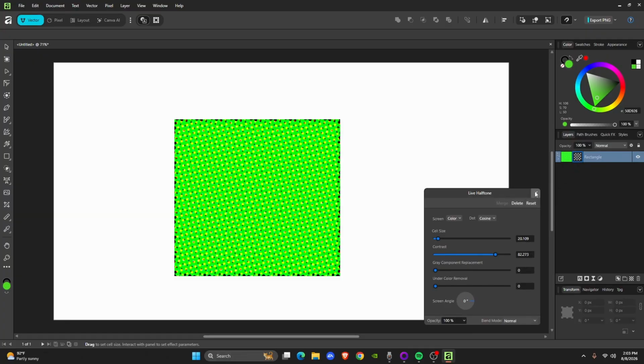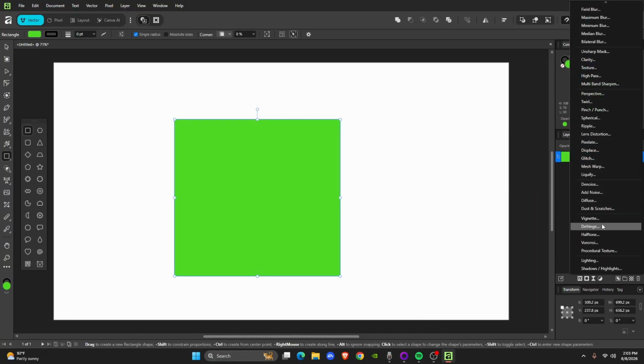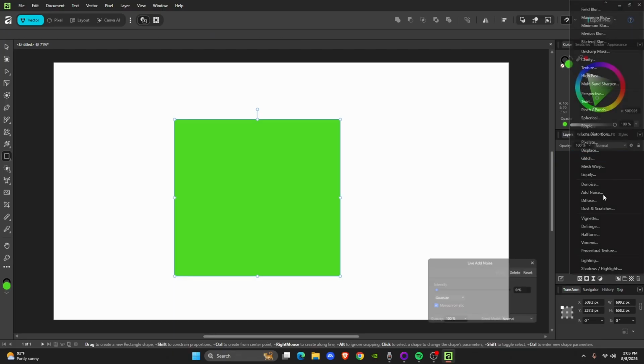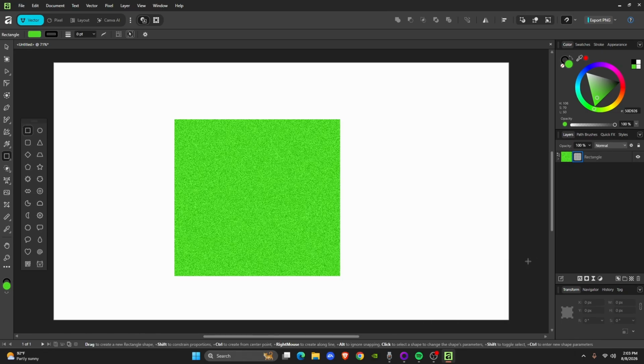I don't know if I can. Oh, okay. You can just select that, delete it. You can even apply noise, and then you can make it look all pixelated and grainy and stuff like that. So yeah, that's everything I know about Affinity Designer.